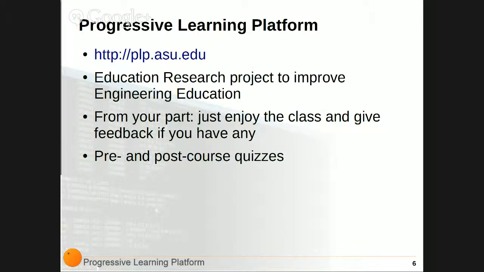so this class is also part of a research project for computer engineering education. It's what my advisor and I started a few years ago. So the website is over there, so if you want to look at research materials, all you have to do is just go through the motions and have fun. Hopefully you learn a lot in this class.